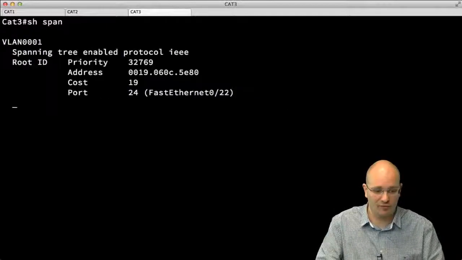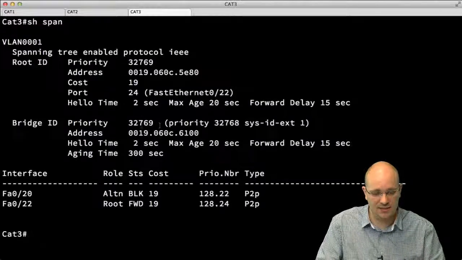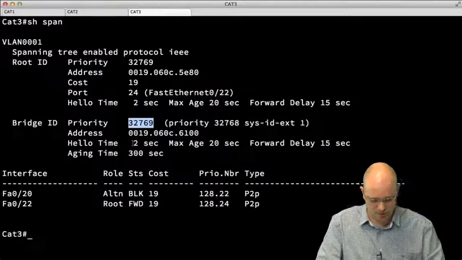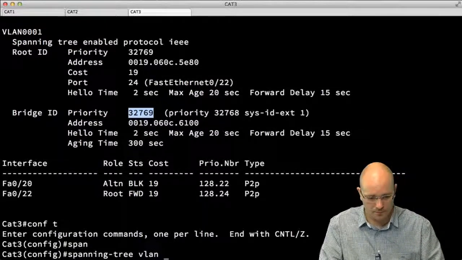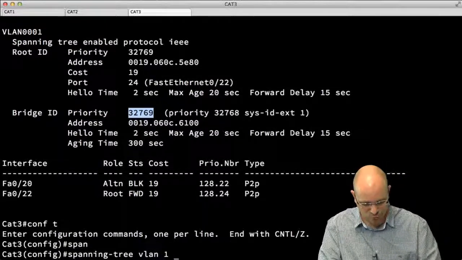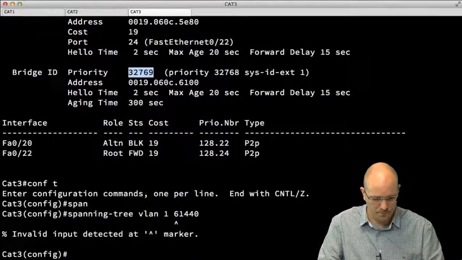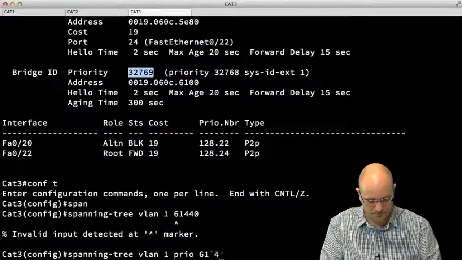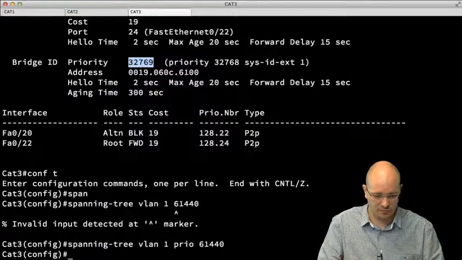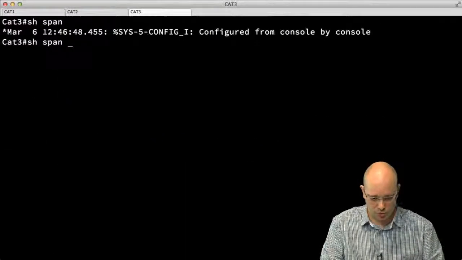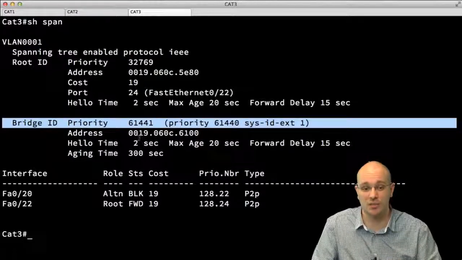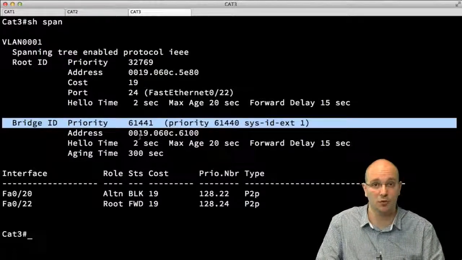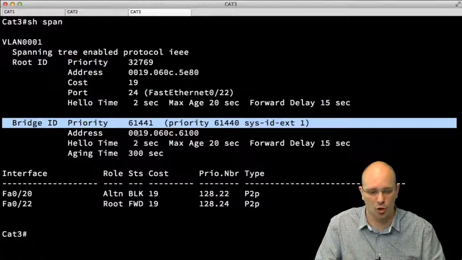On Cat3, if I do show spanning tree, I will see that this switch here has the priority, which is the default, but let's make it less likely to become the root. So I'm just going to say spanning-tree vlan 1 priority 61440. So now if I do show spanning tree, I will see that this switch is going to be the least likely to become the root in our network because it has the highest priority.